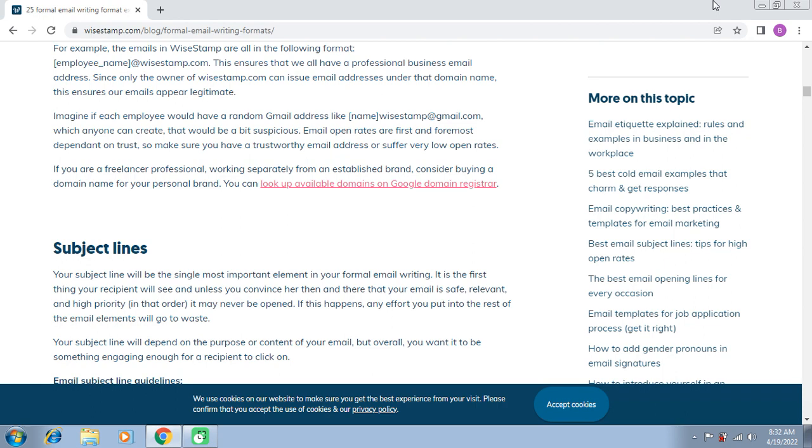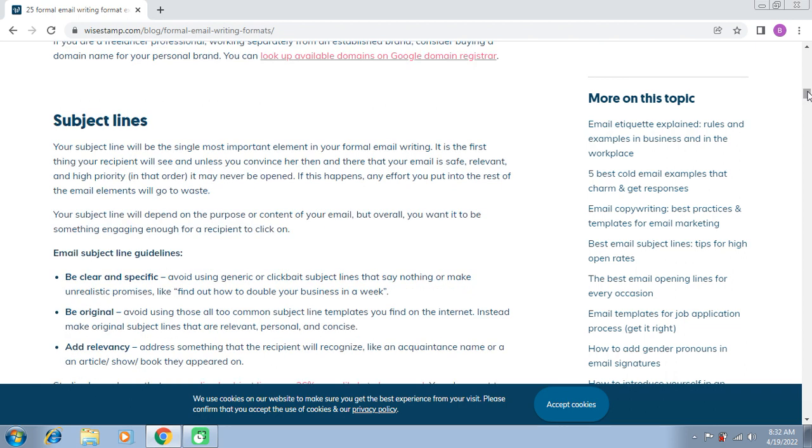Subject lines. Your subject line will be the single most important element in your formal email writing. It is the first thing your recipient will see, and unless you convince her then and there that your email is safe, relevant, and high priority, in that order, it may never be opened. If this happens, any effort you put into the rest of the email elements will go to waste.